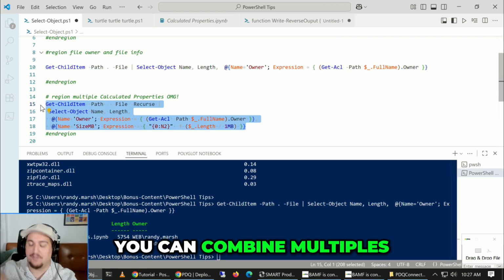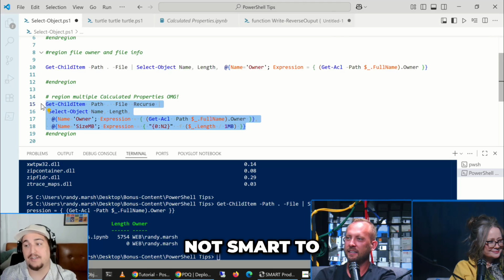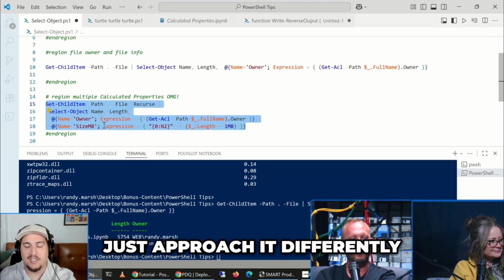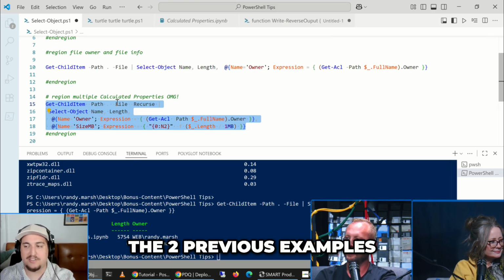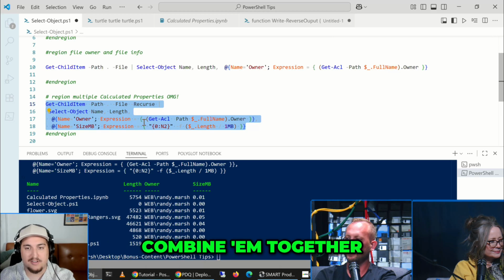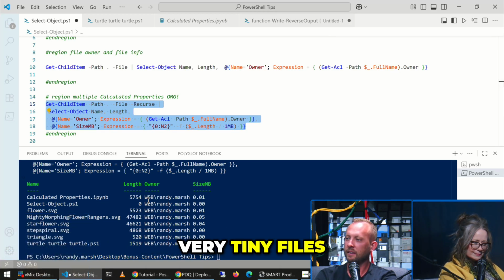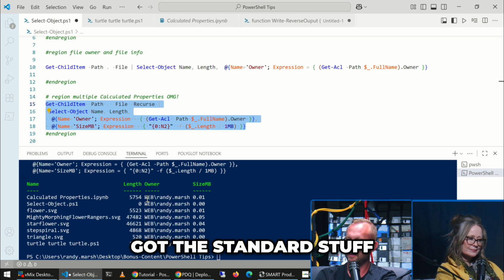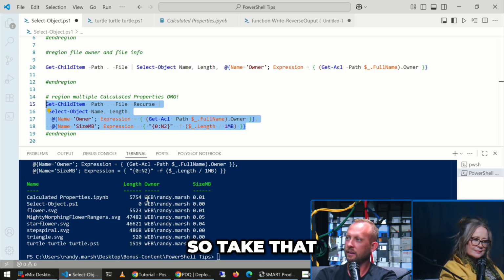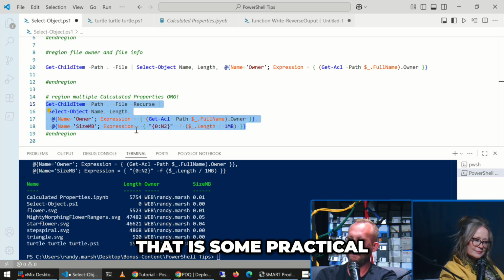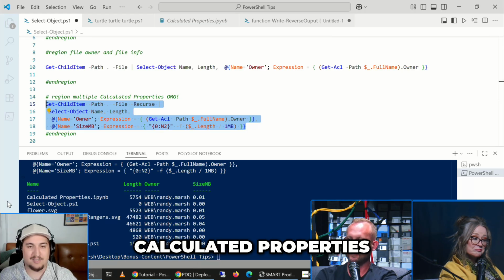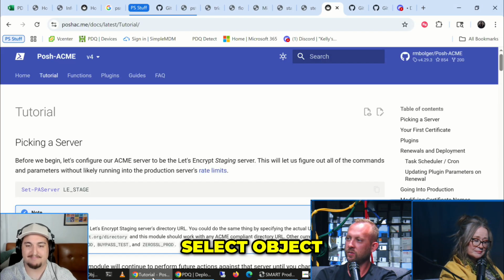Last little thing, you can combine multiples. At a certain point, it's probably not smart to combine so many. You should probably just approach it differently, but we'll just take the two previous examples, combine them together, see what we get. And there we go. We got the size, which these are very tiny files. We got the owner, and we got the standard stuff, the name and whatnot. So take that and run with it. That is some practical PowerShell for you there. Calculated properties, select object. Super cool.